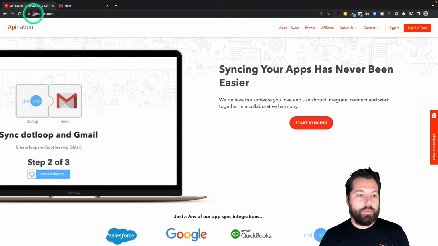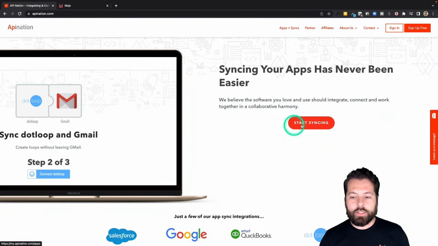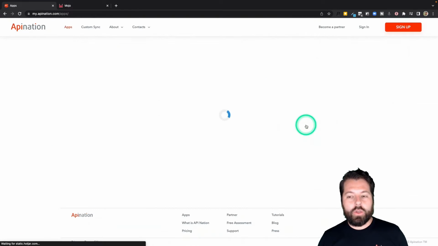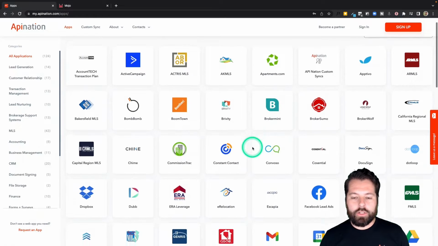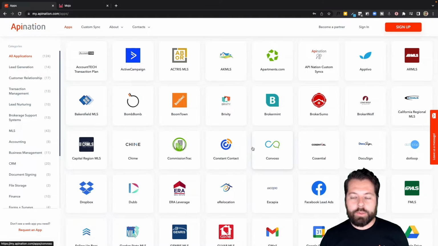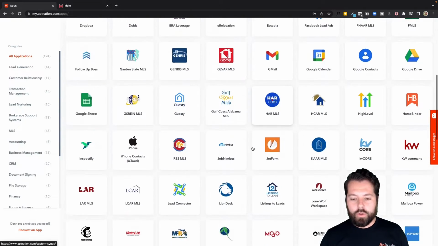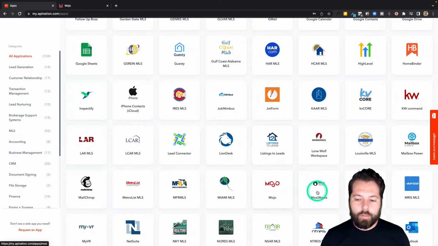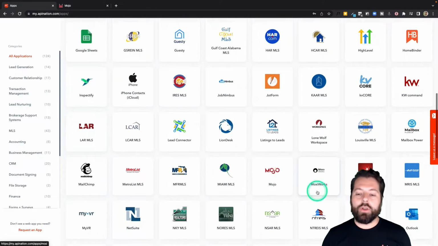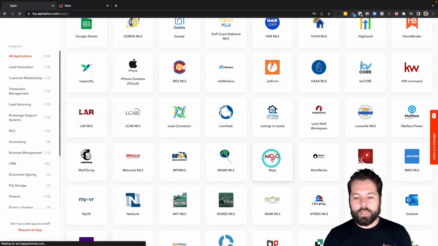So let's go to apination.com. You're going to click on Start Syncing. It's going to take you out to a bunch of apps that you can sync through API Nation. So you can look around. There's marketing apps, productivity apps, things like Mojo, Mailchimp, Constant Contact, CRMs, LionDesk, KV Core, MoxieWorks, a bunch of stuff. So I'm going to go down to M for Mojo and click on that.